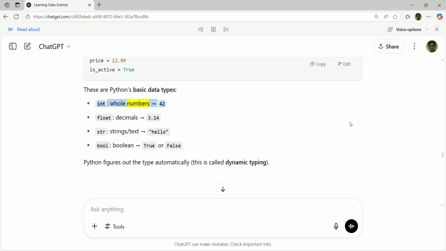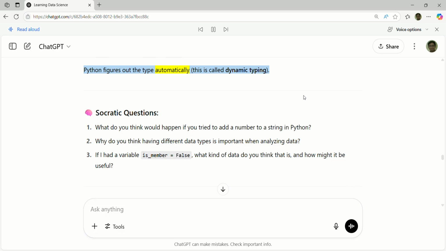Int, whole numbers, 42. Float, decimals, 3.14. Str, strings or text, "hello". Bool, Boolean, True or False. Python figures out the type automatically.